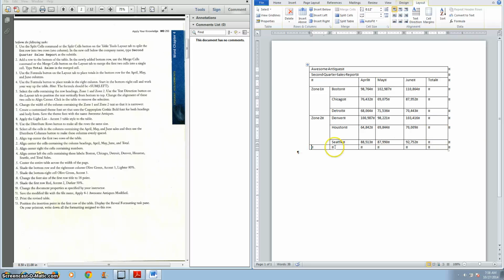We're going to merge these 2 cells by clicking on the merge cell button, and we're going to type in total sales in this merged cell.